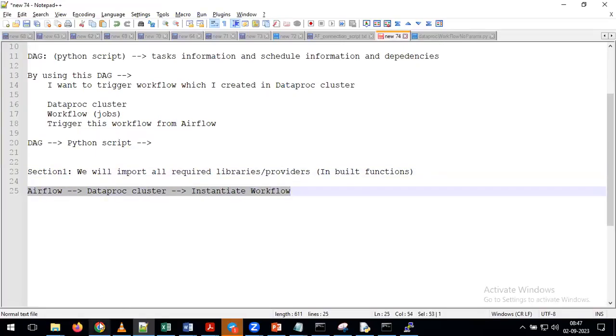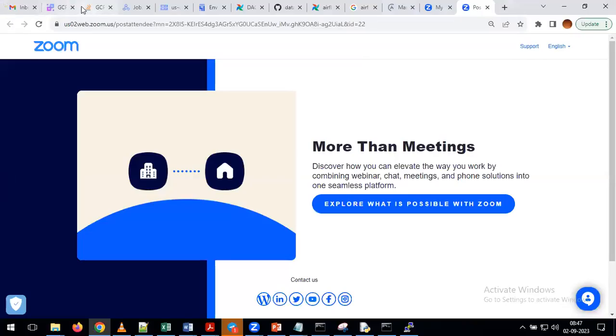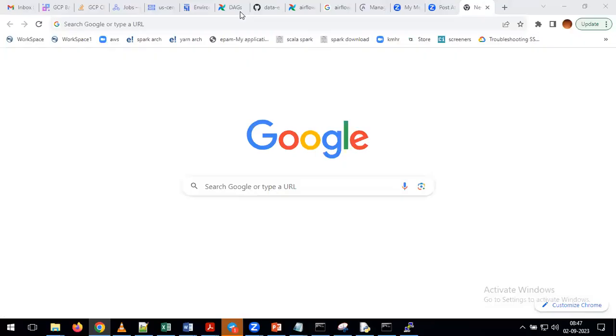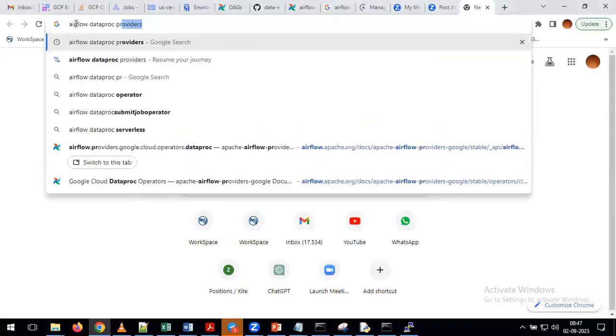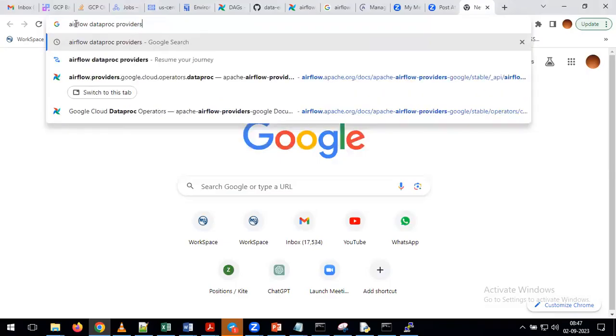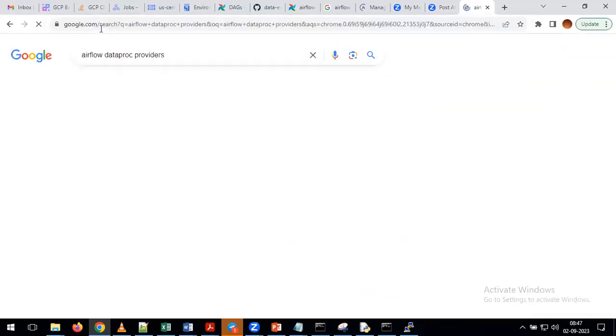Just observe here. I will search like this: Airflow Dataproc providers. What am I searching? Airflow Dataproc providers, because by using Airflow I want to perform activities on top of Dataproc. For that reason, I want to see whether we already have any libraries to do this operation. So I'm searching Airflow Dataproc providers, and click enter.